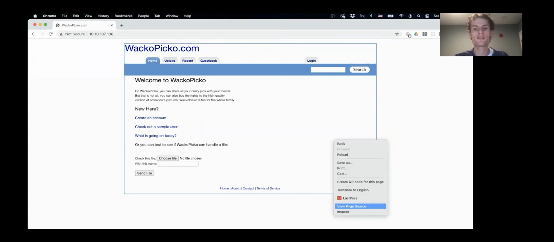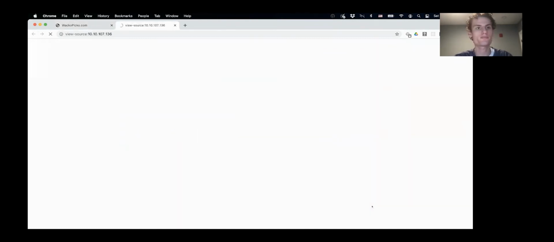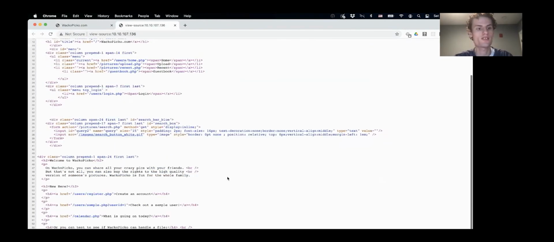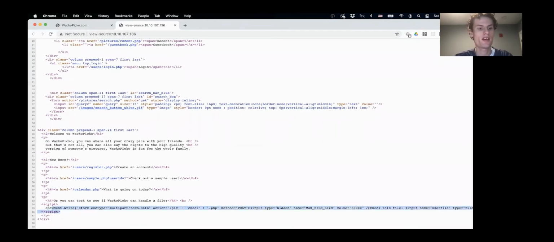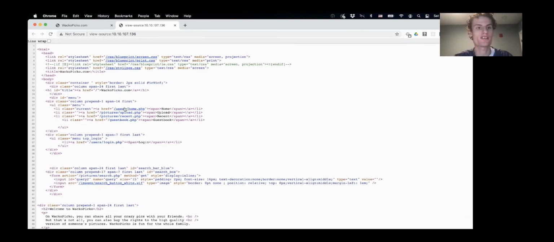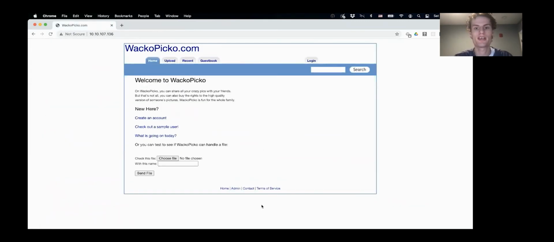So the first thing that's going to be useful is the ability to view page source. If we open this, we'll see the full HTML for that site, as well as places where there's JavaScript that's being used. This is useful for us in terms of seeing if there's any forms we might be able to forge, as well as just generally how the site works and what all the options are.